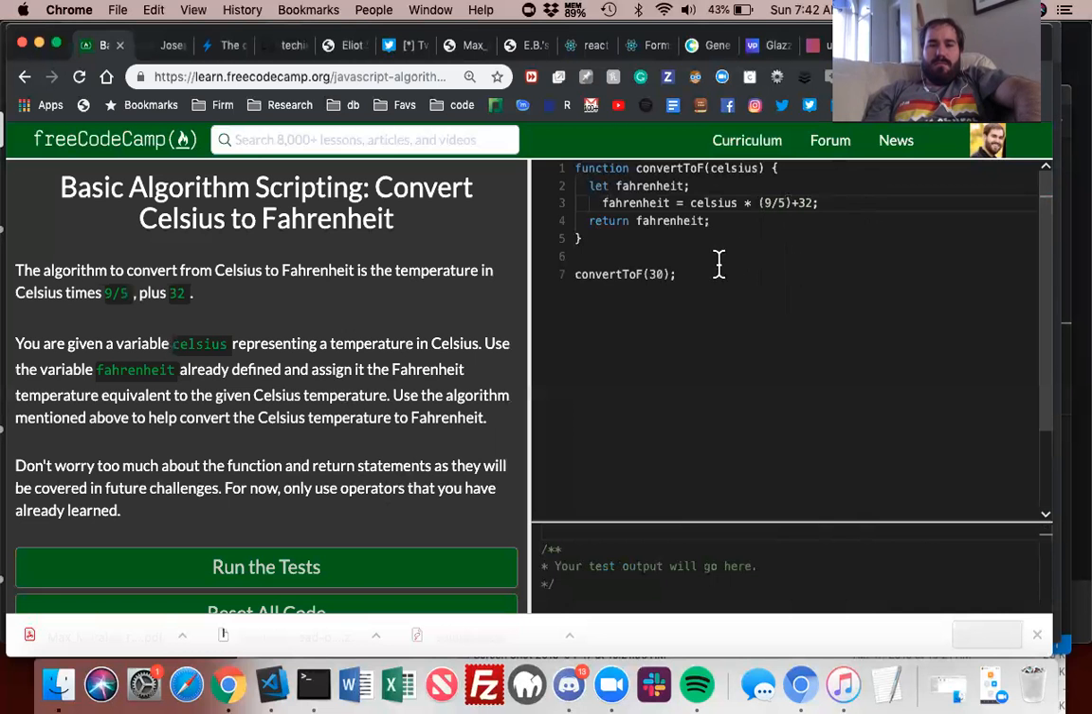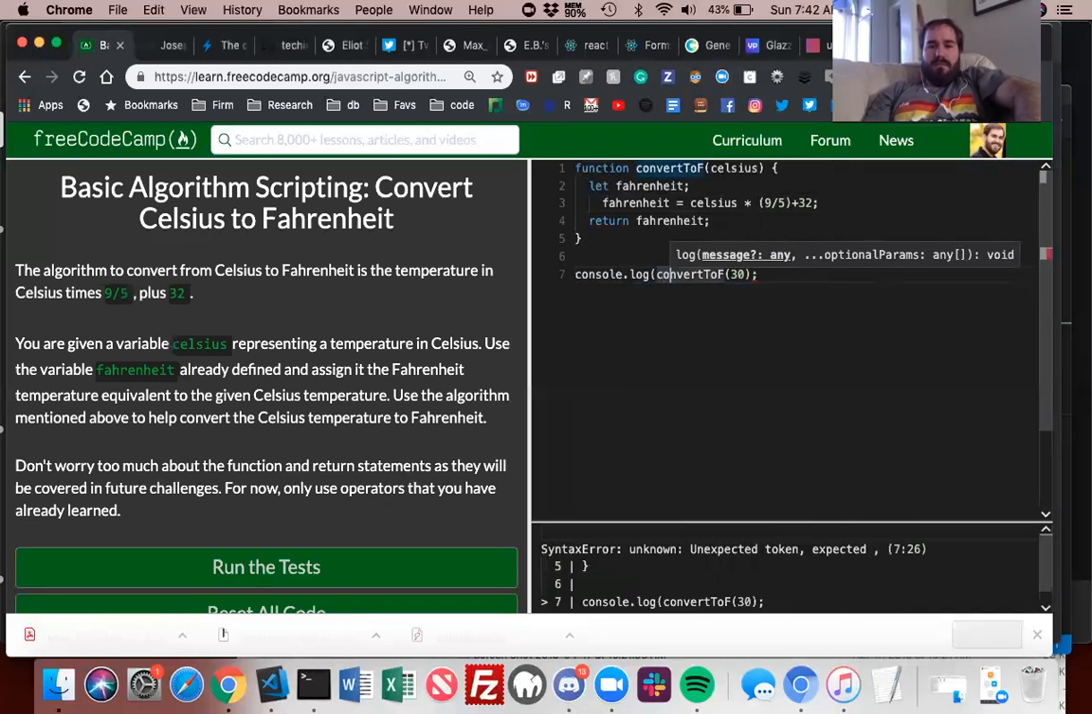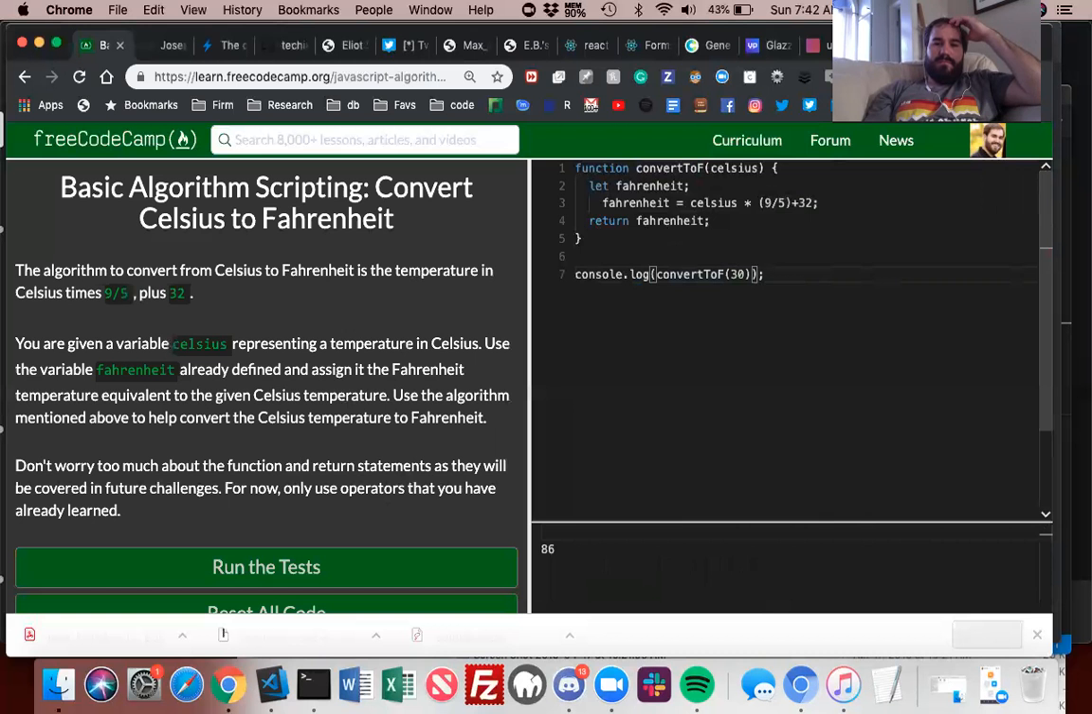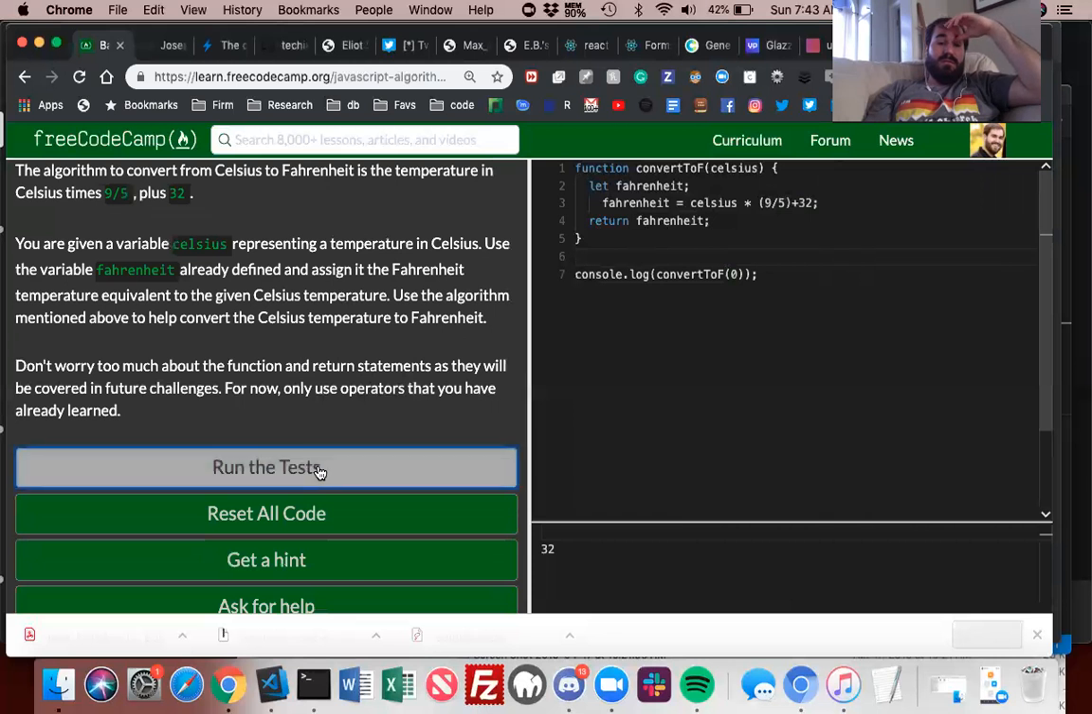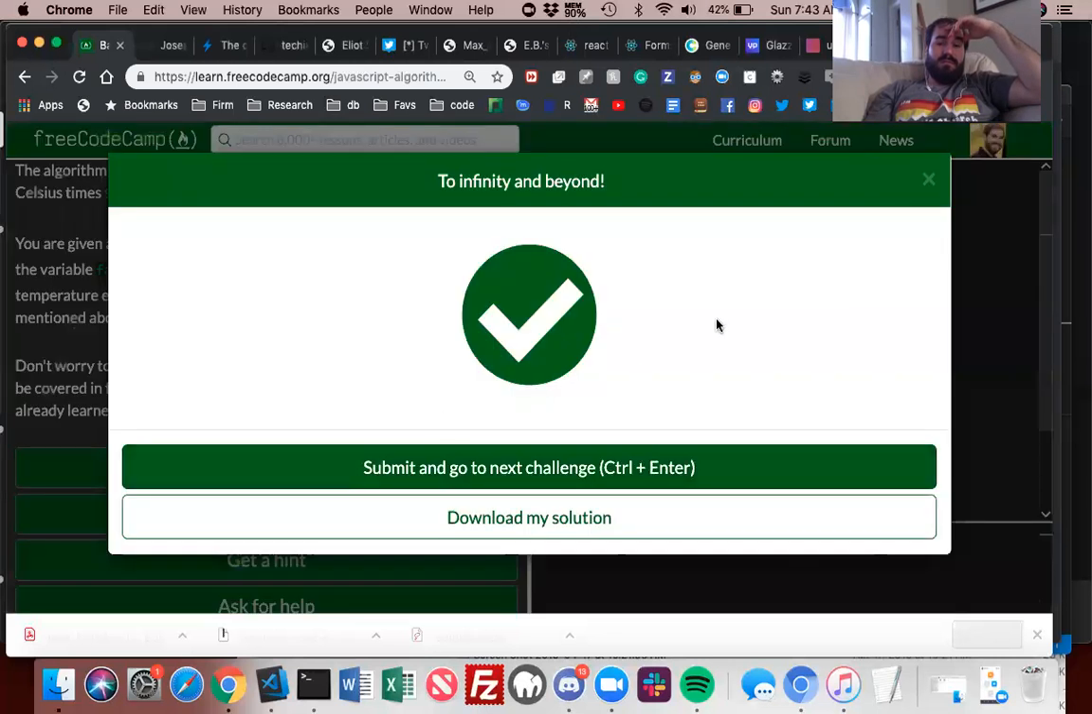Let's console log that at line 7 and see whether it is returning the right value or not. Just check our test cases. Is it equal to 86? Does that sound right to you when it's 30 Celsius? We should reverse the formula. Can I just do it with 0? And it would be 32? I think so. Right? Yeah. But we are still getting 86. Okay. Yes, that's right. Yeah, it's working.